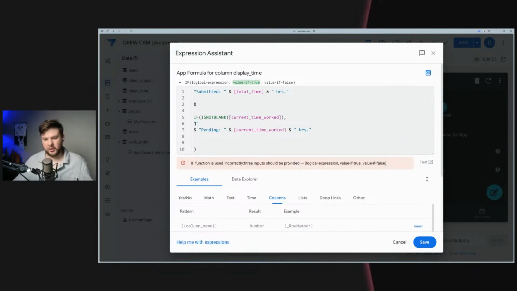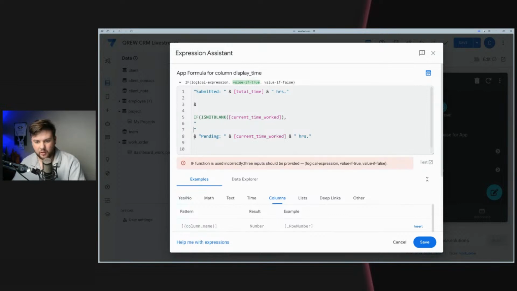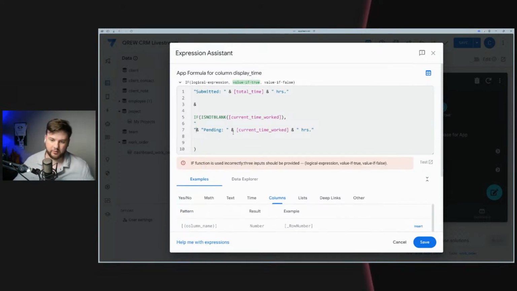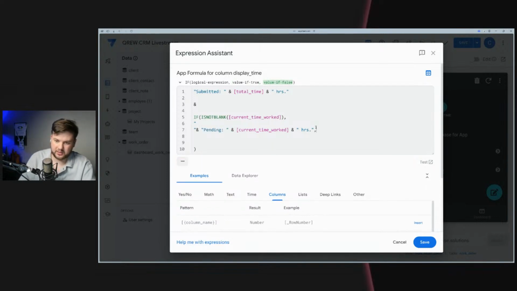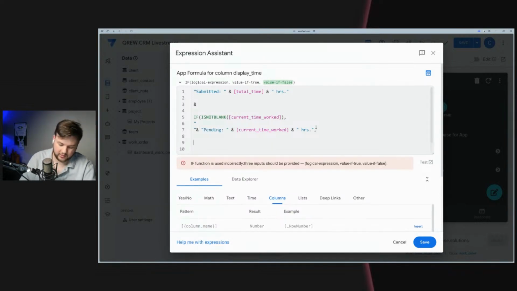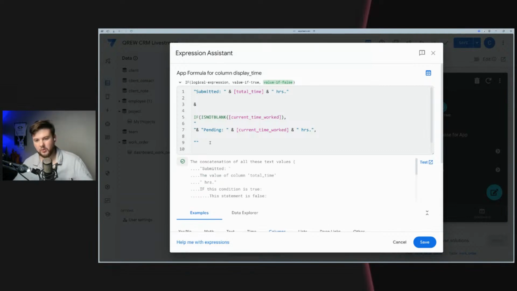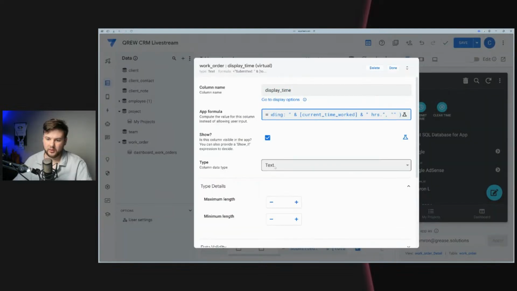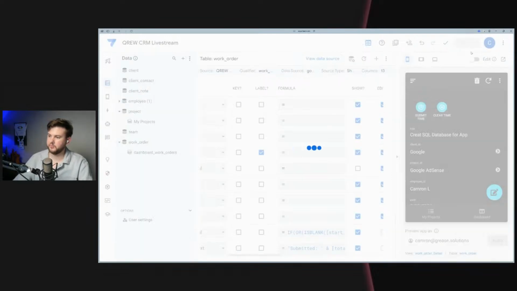Okay, so this line break that's right here is only going to work if we make this a long text instead of text. But also, if it's not currently pending, we want to just concatenate nothing with it. And so let's go ahead and hit save. Let's make sure that this is a long text. Hit done, hit save.